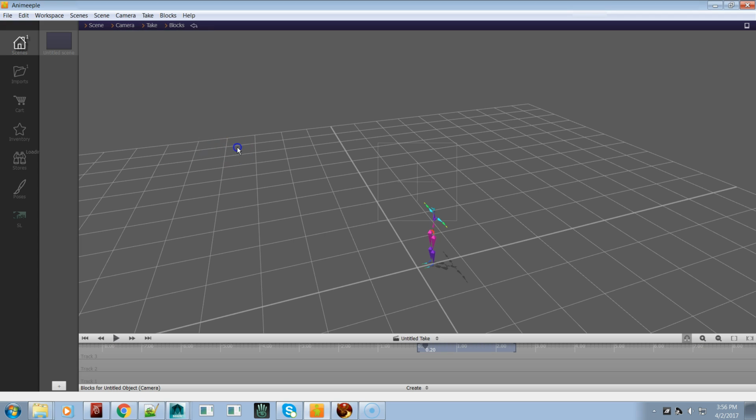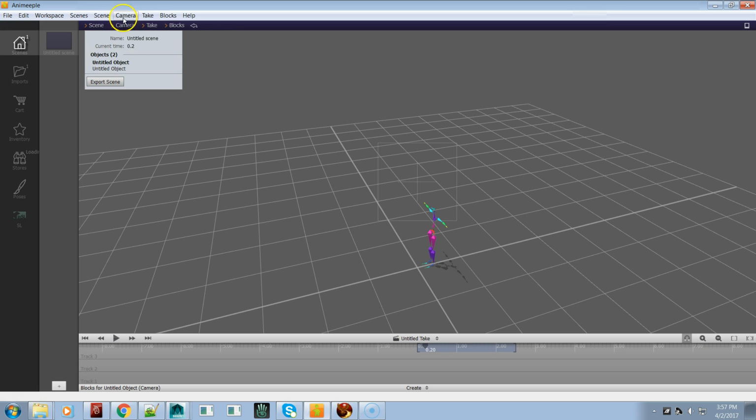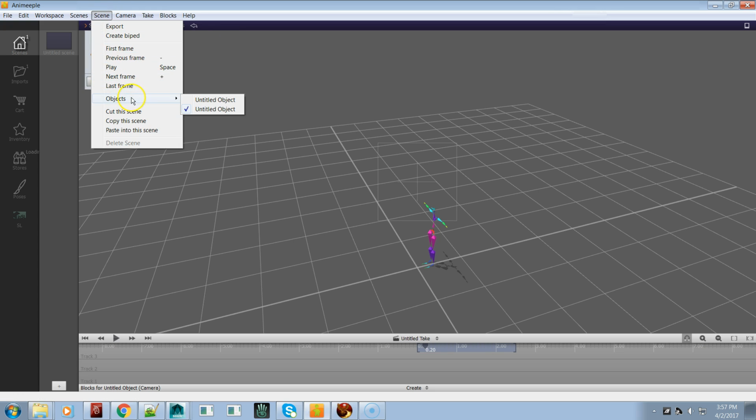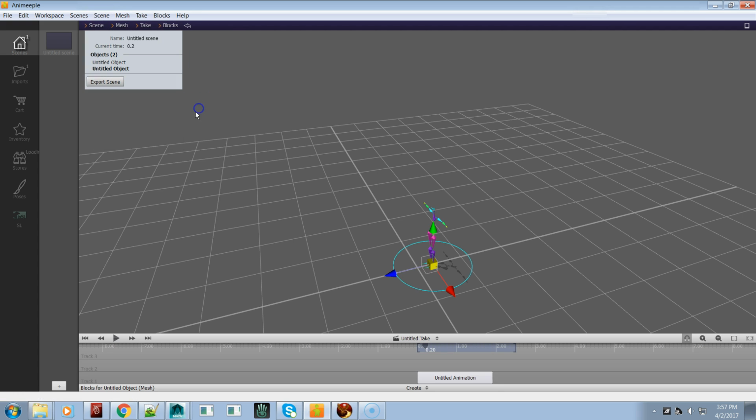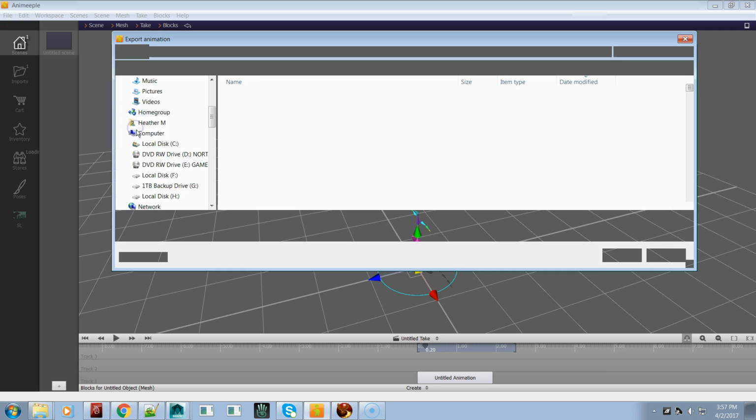Oh, come on. I don't want the camera. I want. Oh, it's because see, this program doesn't like my Wacom mouse. Come on. See. There we go. Okay. Mesh. Center. Drop to the floor. Okay. Export animation only.